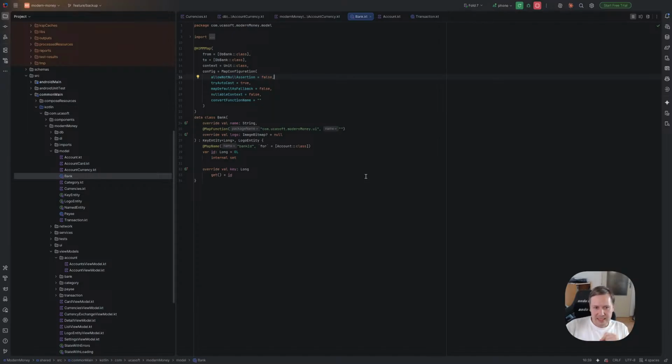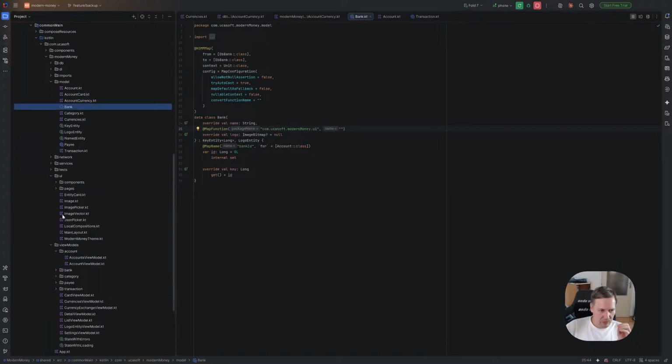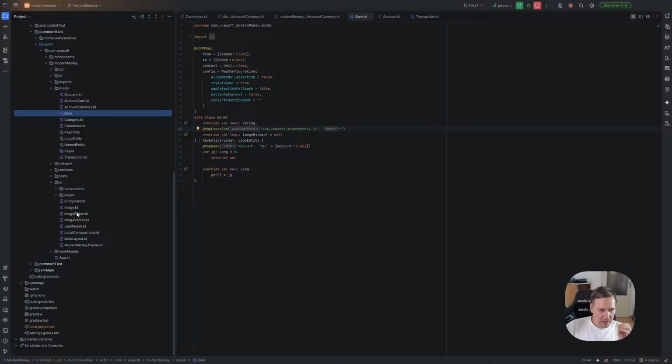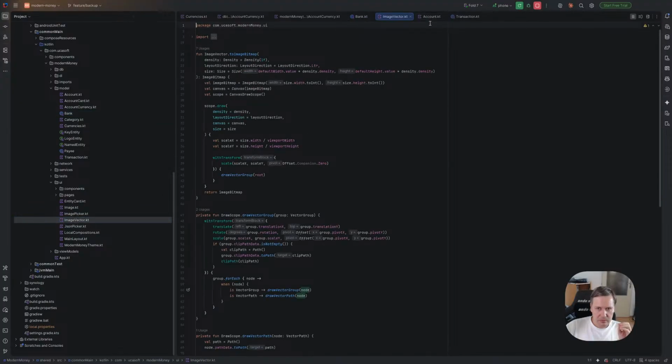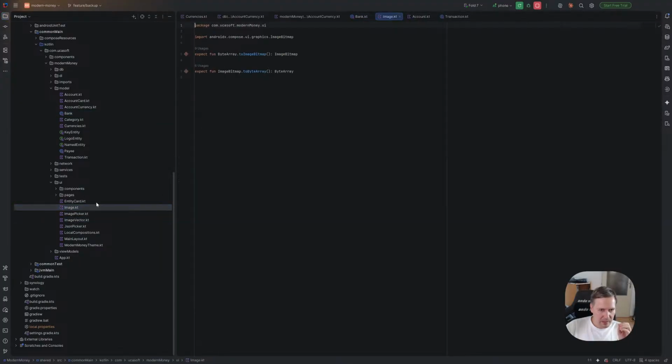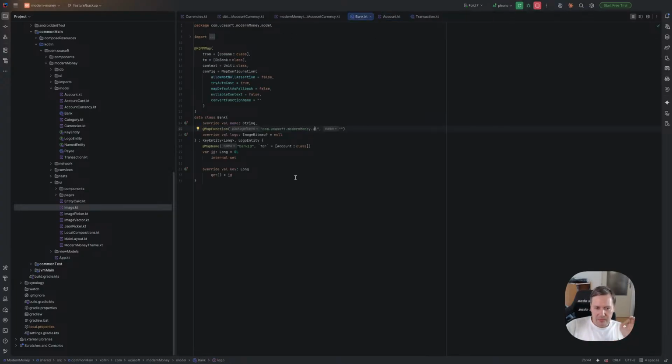But here is another interesting problem. We need to map our image bitmap with our byte array. And we already have this function inside Modern Money UI. If we go into UI, we can find that we have not image vector, we have image byte array to image bitmap and image bitmap to byte array. And we don't need to create it again from scratch, because they are quite complicated functions, to be honest.